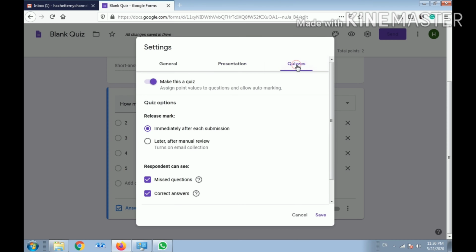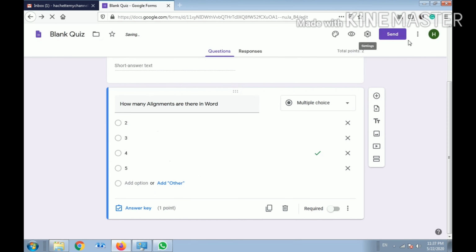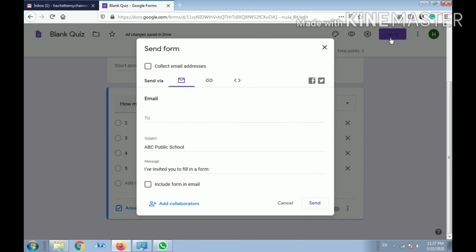Then quizzes, you can click over here. Here also different options are there, but these options are not so important. Like make this a quiz is already selected, immediately after each submission. So as our answers are given, it will compile the answer key side by side, and it will generate the mark sheet also. Click on save, all these are saved. Then click on the send button.